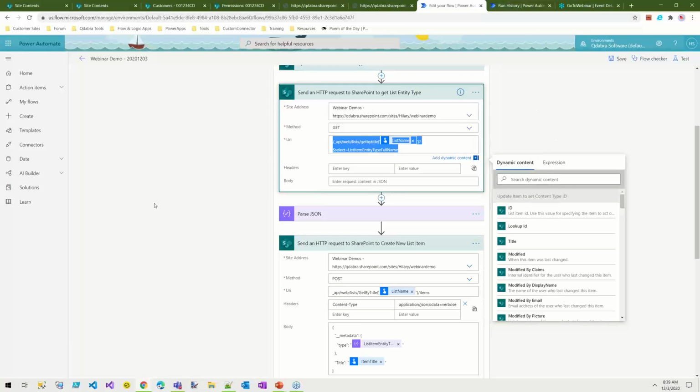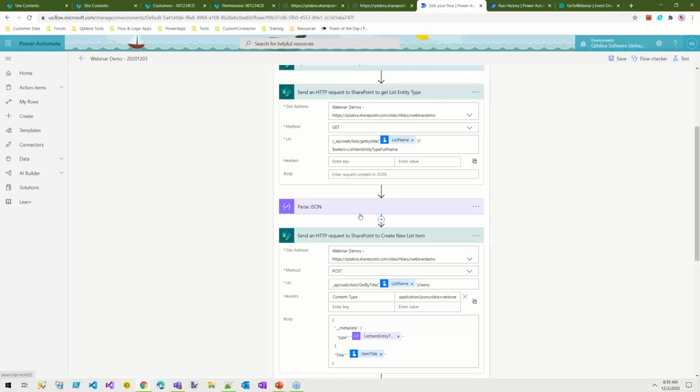Both lists have the same column names, so it's a good practice to just go get this each time. In most cases, it's going to be SP.Data.whatever the list name is, ListItem, but why not just query for it? It's just one extra little query step. So we get the list entity type.